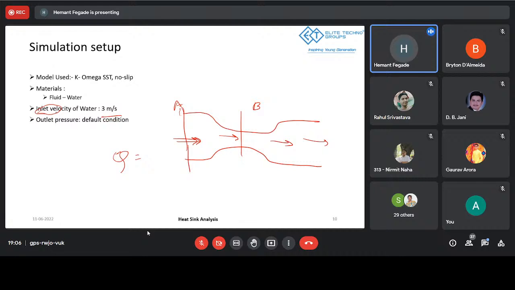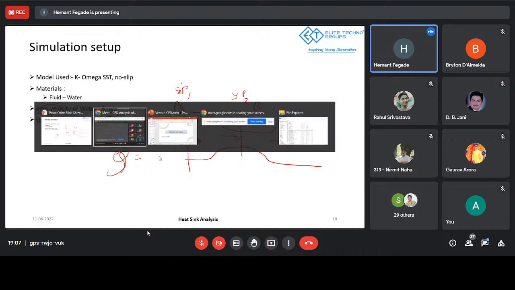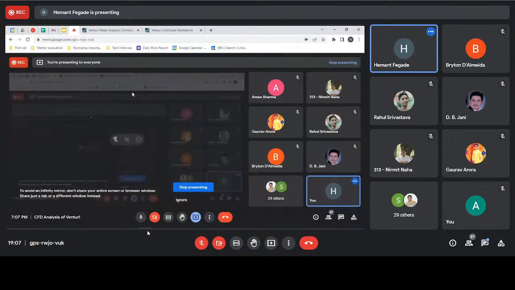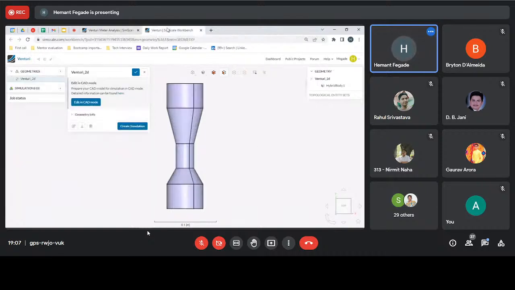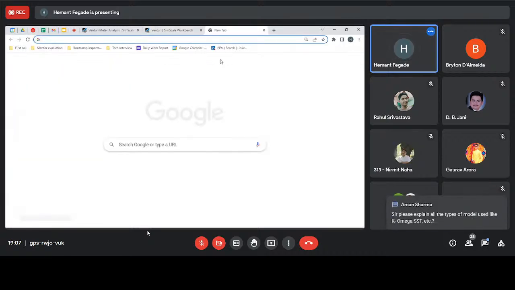So we are only defining the velocity and the outlet pressure, and at default condition it will calculate the rest itself. Then you are going to get some X amount of value for pressure P1 and Y amount of value for pressure P2, and using that you'll use the discharge formula to calculate the value of Q. Let's move on to the next portion. For simplicity, I have already completed the simulation, but I will simultaneously give you the complete idea of how to do it. Basically, this is the SimScale website.